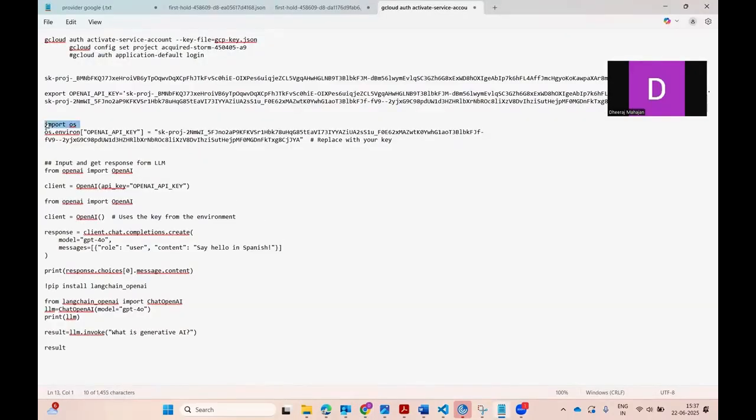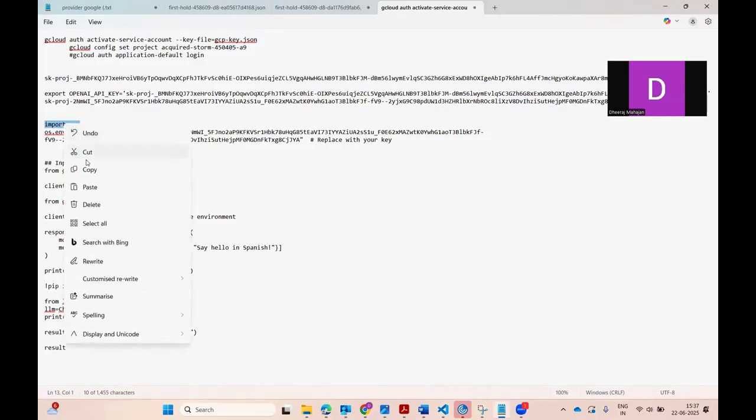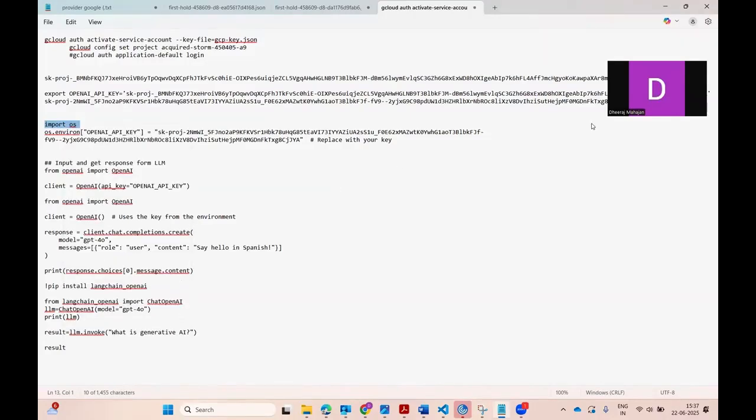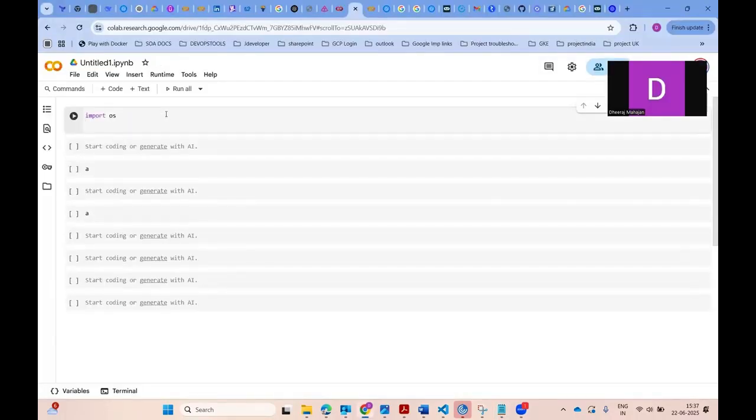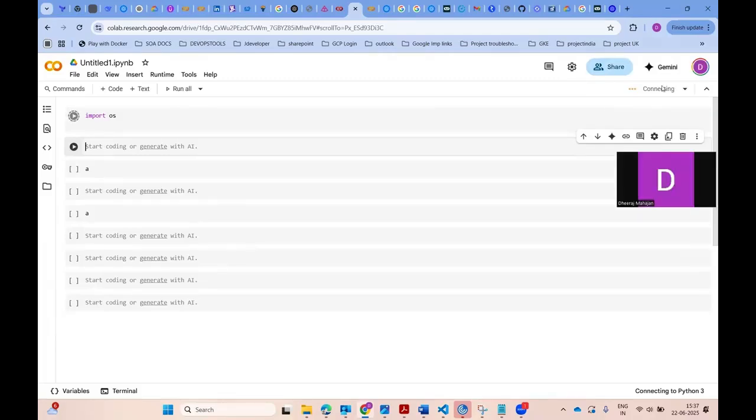So if you see, first of all, I will write import os. If you know Python, we have to import the OS library. It is trying to connect with the environment, so it will take some time. You see, it is connecting.